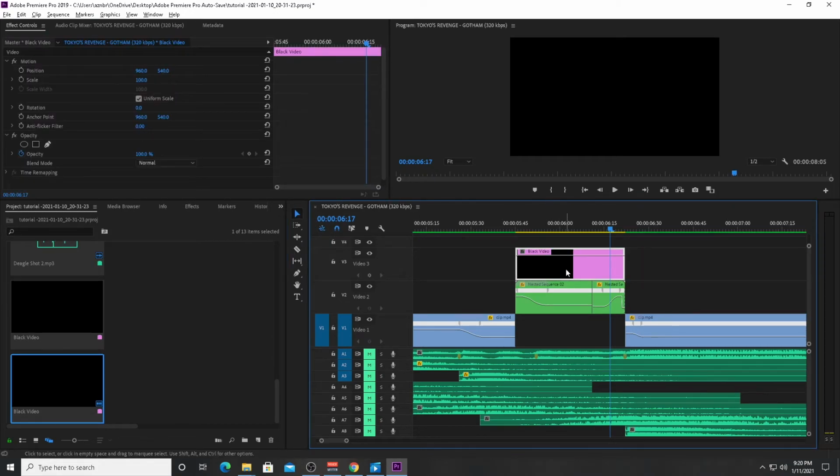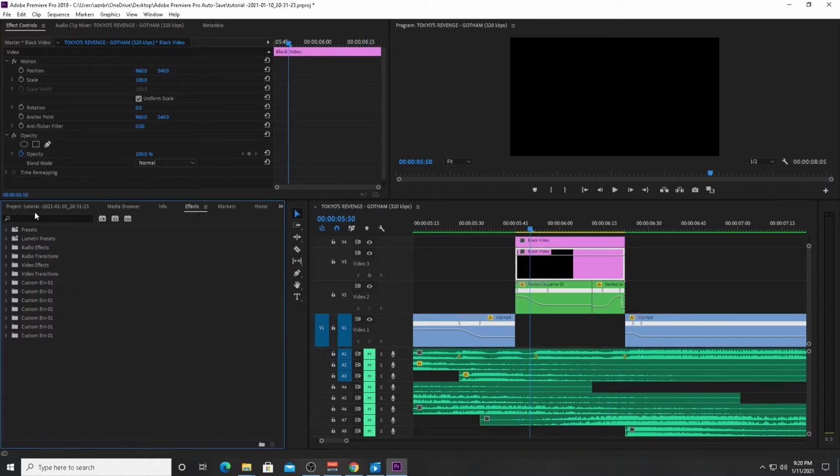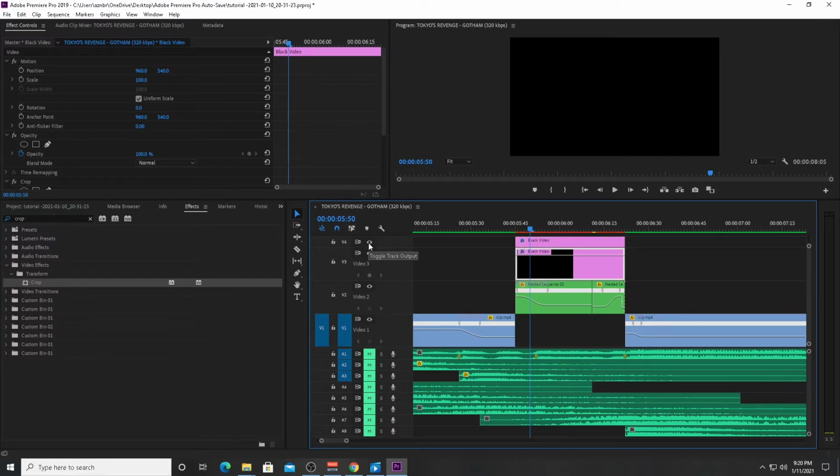Then you're gonna hit Alt and do the same thing to copy it over there so you can have two black bars. Now in order to get the black bars, you're gonna need to go to your effects tool and type in crop. It's under the video effects transform tool, right here, crop. You're gonna drag crop over to your first black video, and drag crop over to your top black video. Okay, now let's hit the eye icon right here so we can focus on this black bar first.